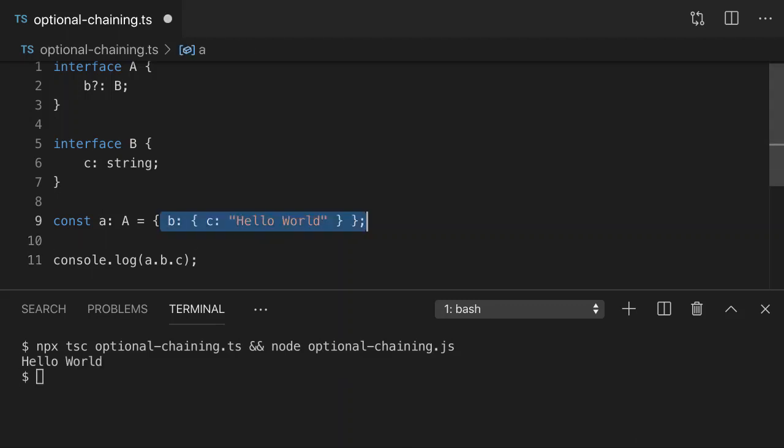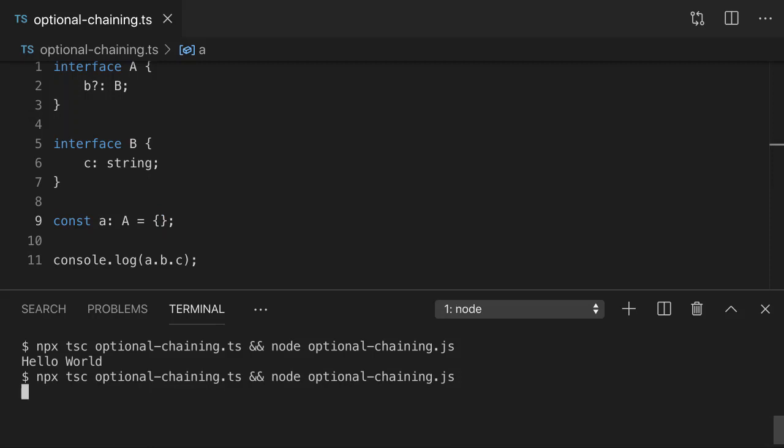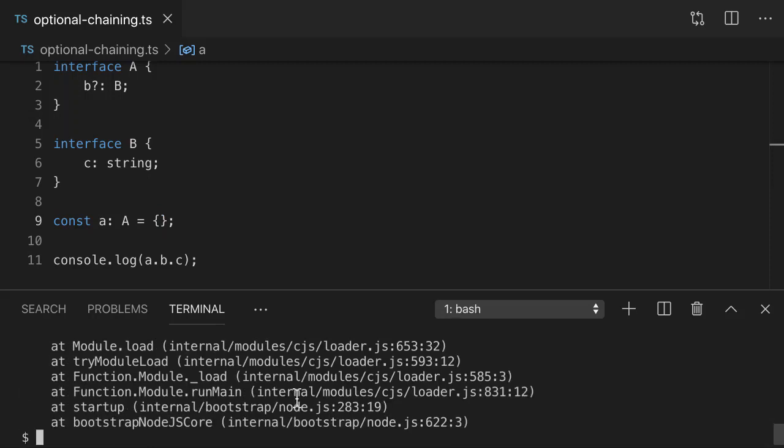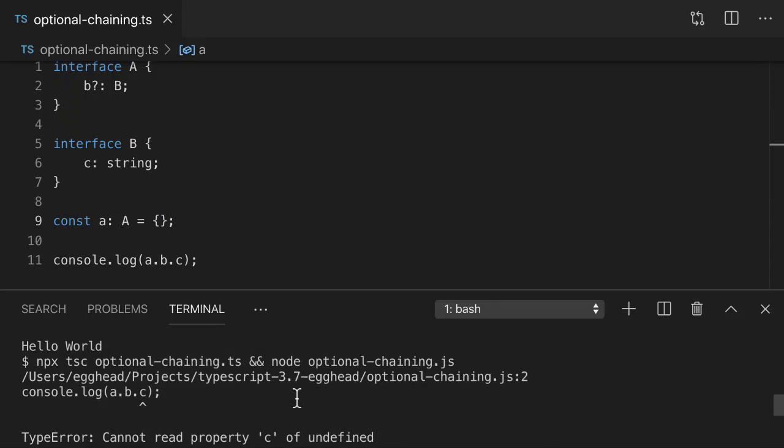The problem with this code is that an empty object is also a valid value for A. If I compile my code and run it, I get an error because B is undefined, so it cannot access the property C. Starting with version 3.7, TypeScript supports optional chaining.